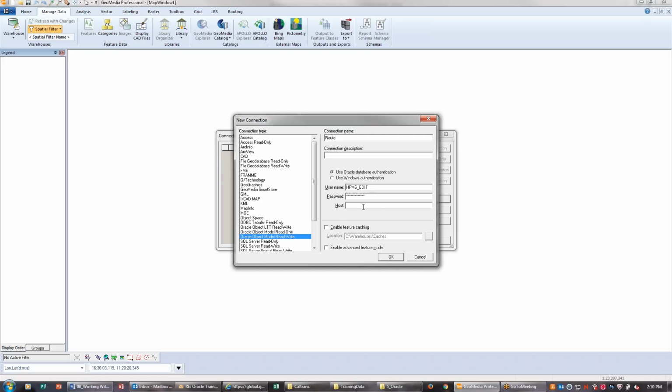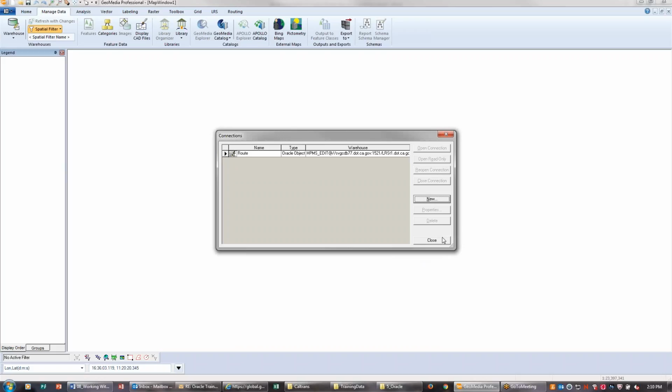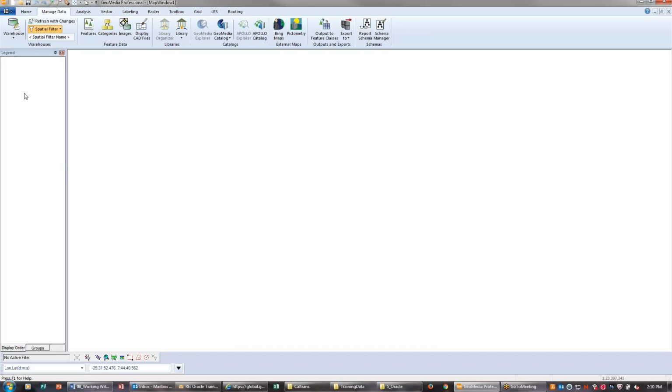And I can say that here because this is just a testing and training database. In production, all those passwords are going to change. HPMS 2016. The host is the same host. Okay, we're in there. Yep, cool.